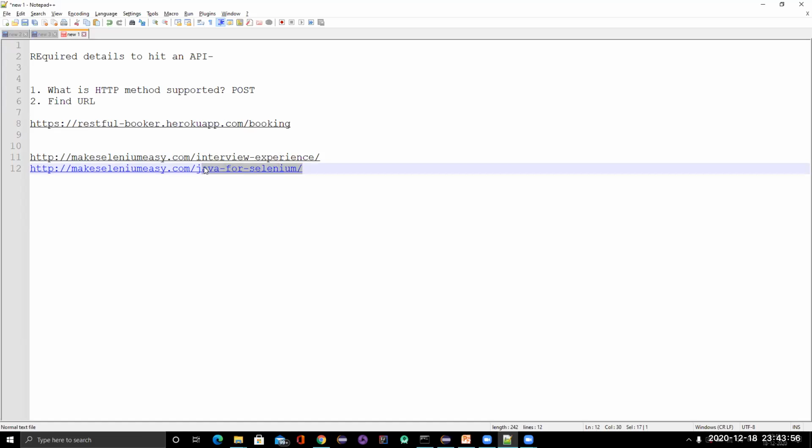What is the meaning of this? The first part, before makesenameeasy.com, is called the base URL, and this is called the base path. Base path explicitly represents some information or resource information. Similarly, in this RESTful Booker URL or API endpoint, this part is called the base URL, and booking will be called the base path.